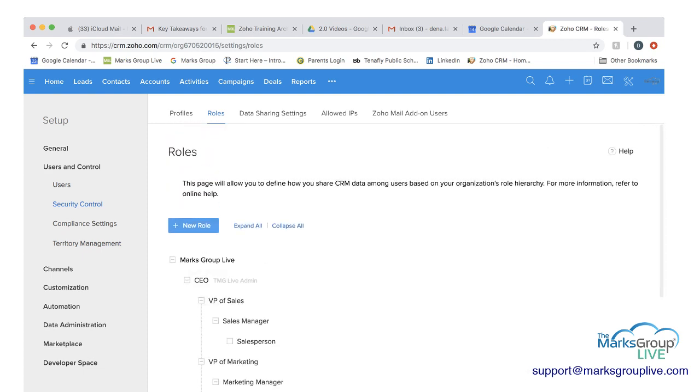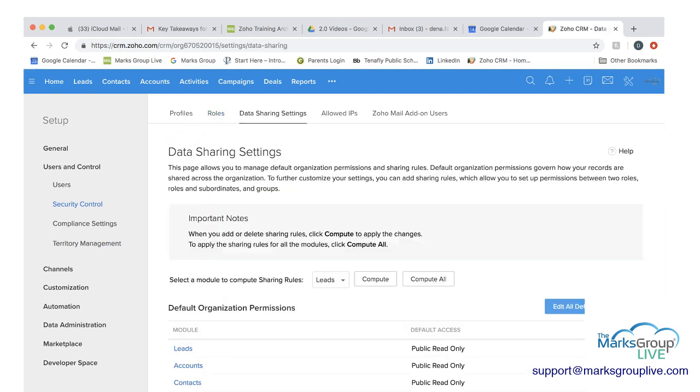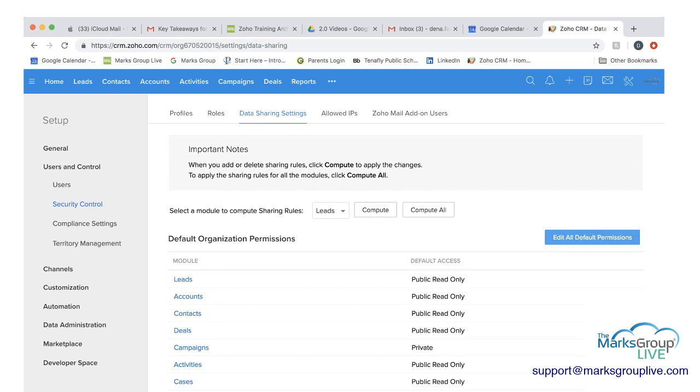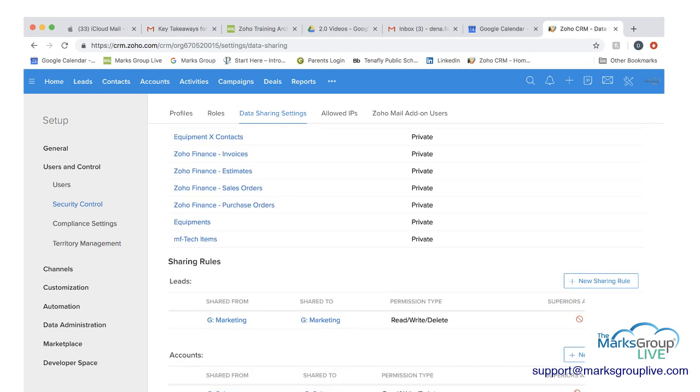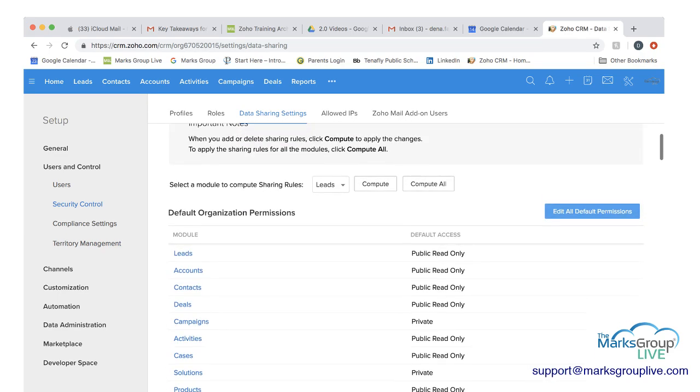The next area is the data sharing settings. And as I mentioned, there are 2 parts to this. The first part has to do with the default organization permissions. And this has to do with whether you can see the information at the very top of the organization level. And then what we're going to do is look at sharing rules, which will override these default permissions and allow you to make exceptions on a user basis.